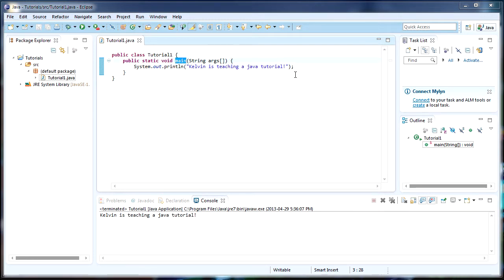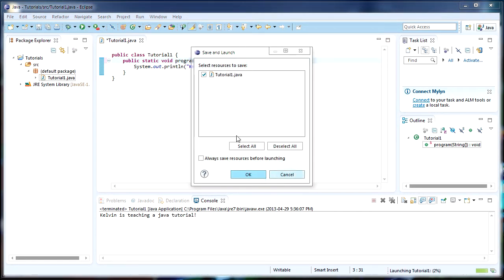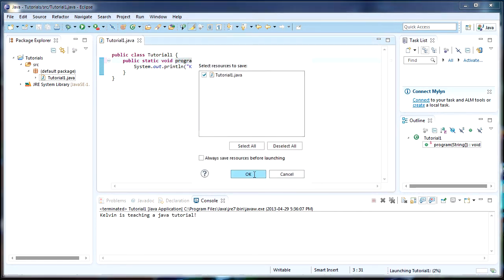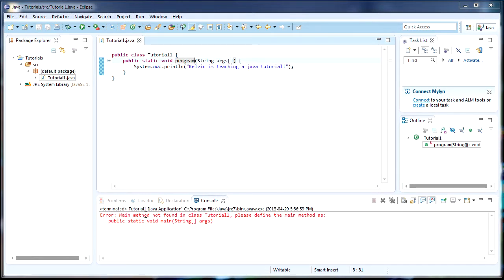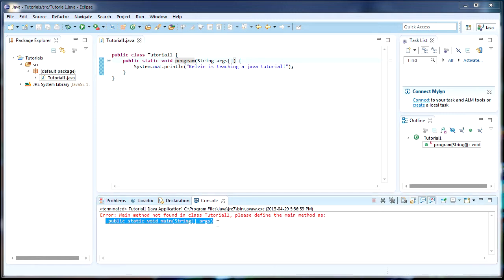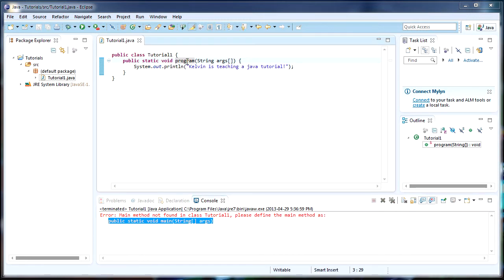So let's say we change this from main to, I don't know, program, and if you try running it, save and launch, press OK, it's going to say error, main method not found in class tutorial 1. Please define main method as. So you see here, this is how you define your main method. And obviously there's no main method in here, so it's going to give the error. So let's change it back to main.